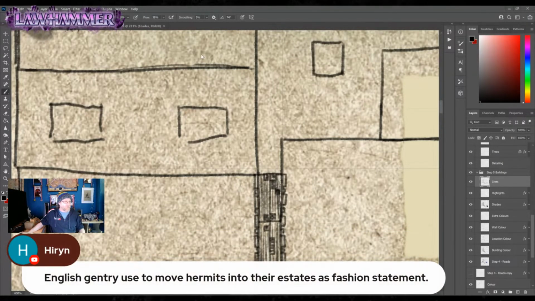In the ground, says Heron, presumably about our aesthetic. English gentry used to move hermits into their estates as fashion statements. Oh, I see. So you're looking at it as more of a fashionable flagellant that is brought in for reasons. So again, why? What's Hallskrug doing? Who's he trying to impress? What's the purpose? He's a calculated man. He never does anything without a reason.